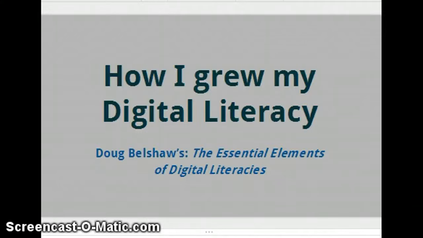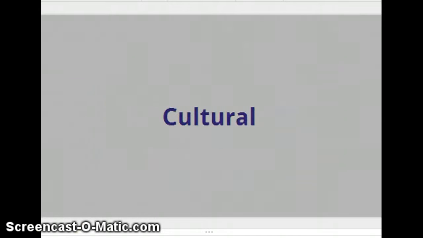Hi everyone, I'm going to be talking about how I grew my digital literacy this semester using Doug Belshaw's 8 essential elements of digital literacies. The first element is the cultural element.